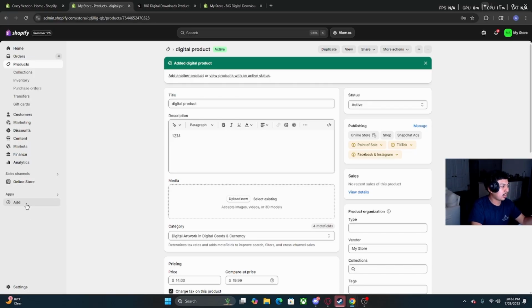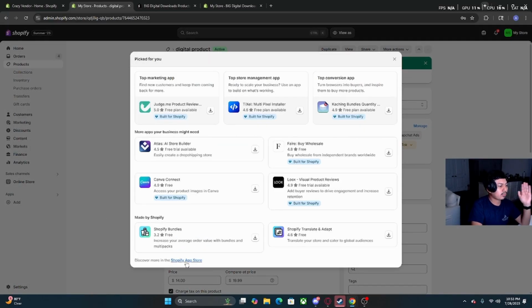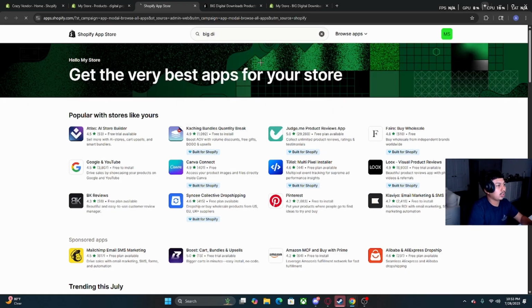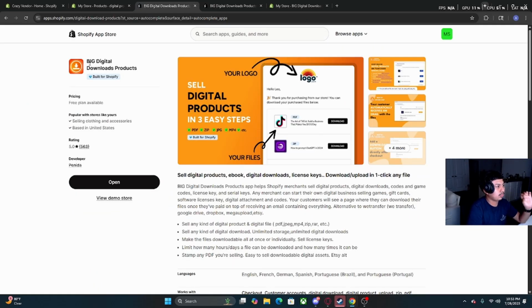So you're gonna click down here at add on the apps. You're gonna open up the Shopify App Store and you're gonna search for something called Big Digital Downloads. And it's gonna be this one right here, this orange one. If I can leave a link, I'll leave it down below. If I can't, just type this into the store and you should be able to get it.